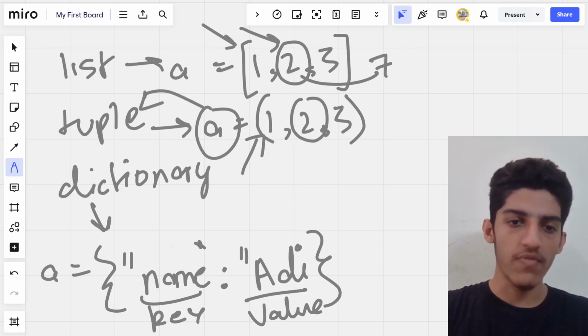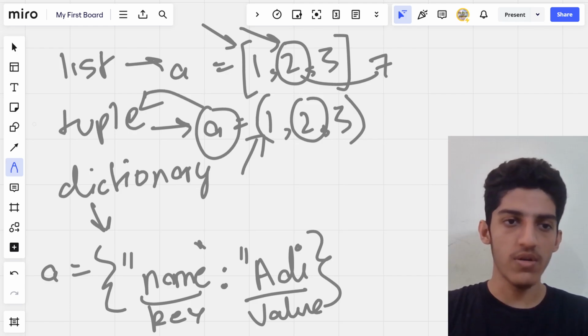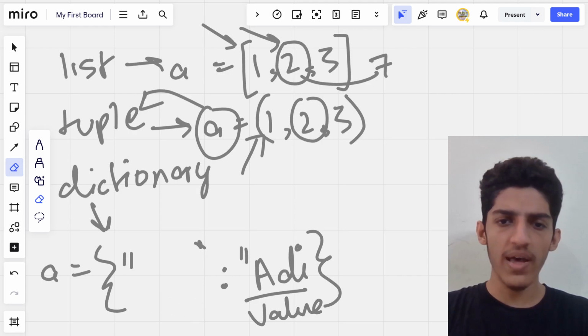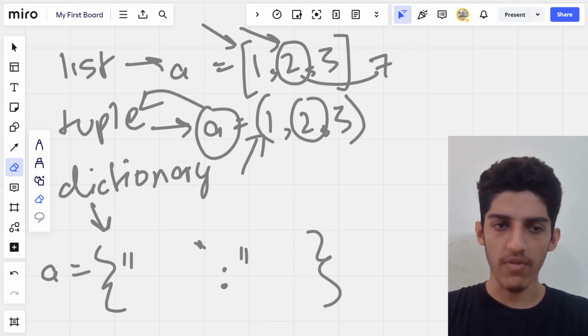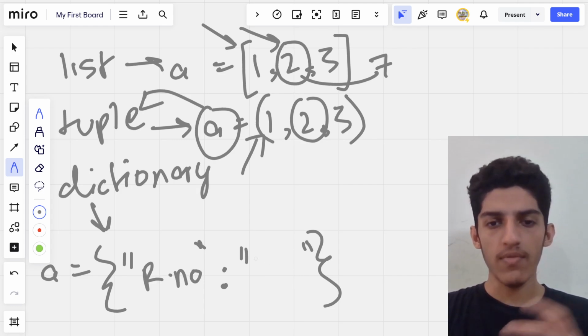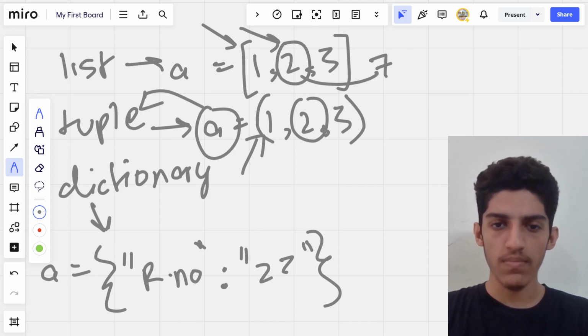Now, say for example, if I have a roll number, or any other key for that matter, the value should correspond to the key. So say for example, if I have roll number, and I will assign a number, say 23. So this will be a key and this will be a value assigned to that key.